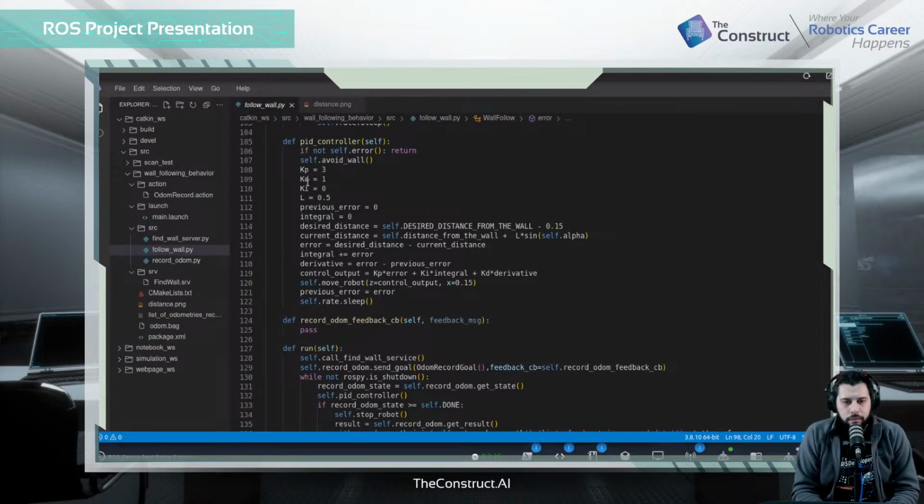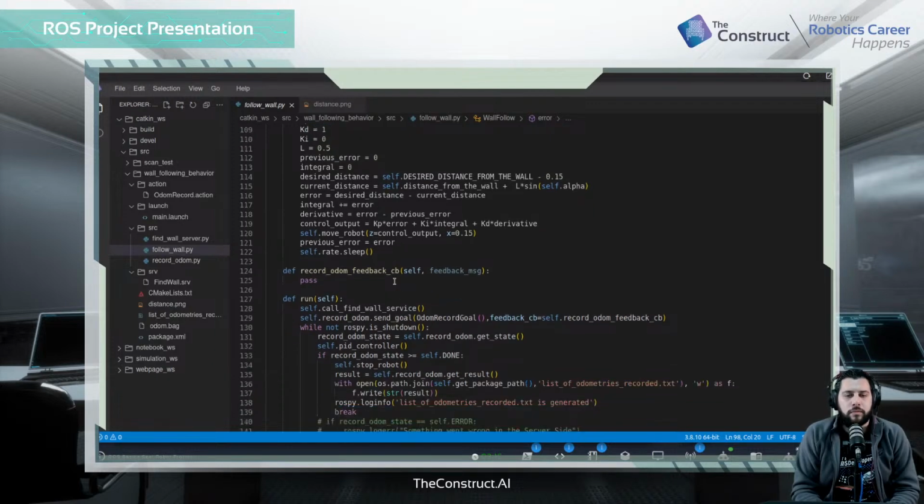For the PID controller, I didn't use KI, so it was 0. I put some value for L for the alpha, and here is the KP, the KD, everything just typical PID control. And the robot was moving according to the control output, which is the result of my PID control.